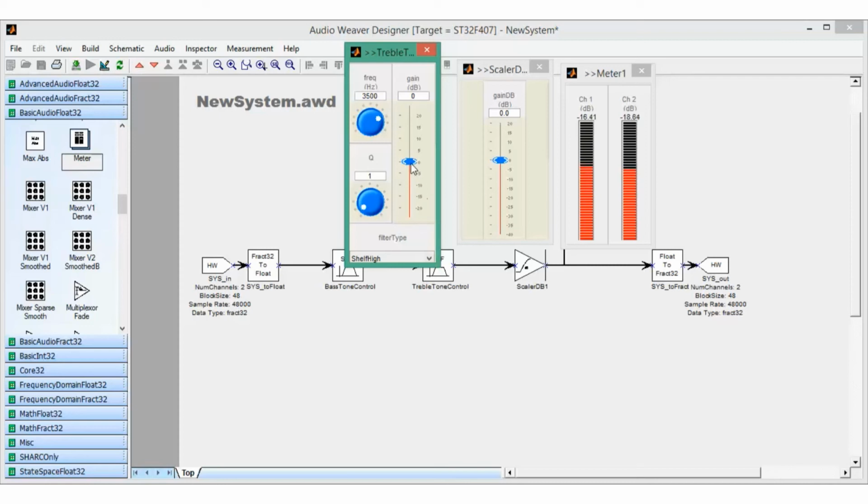I can also tune the tone controls. I'll open the treble tone control and start by lowering the gain. This makes high frequencies disappear, then raise it back up to make it sound brighter.